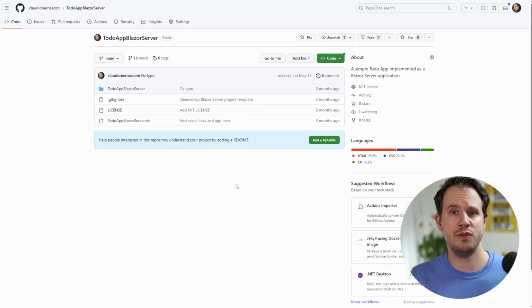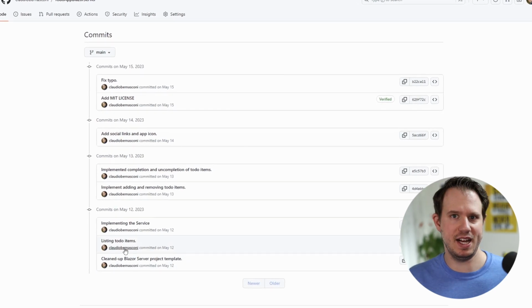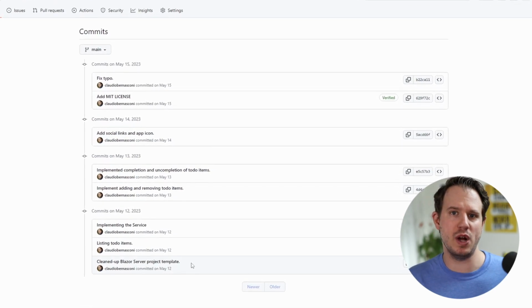If you want to skip the process of creating the project, as well as removing the unnecessary files from the project, check out the link to the GitHub repository in the video description. Head to the first comment labeled "Clean up Blazor Server template." And now we're ready to implement the to-do app.